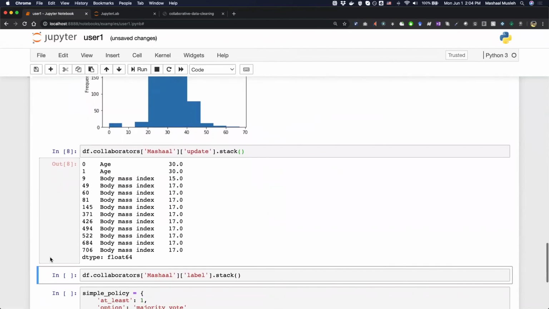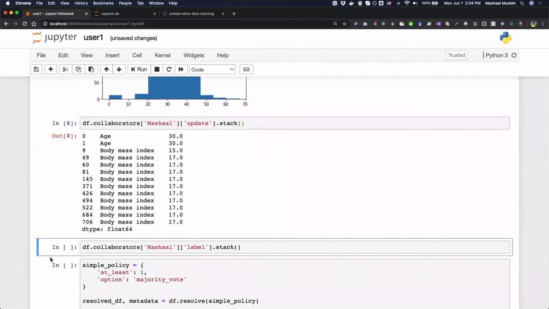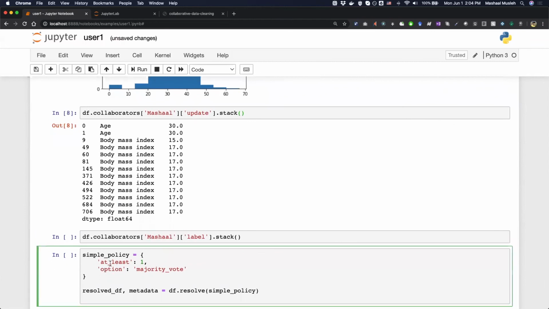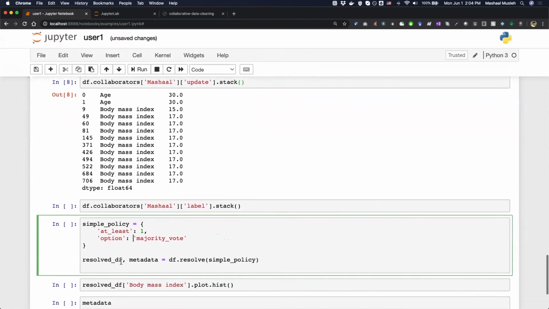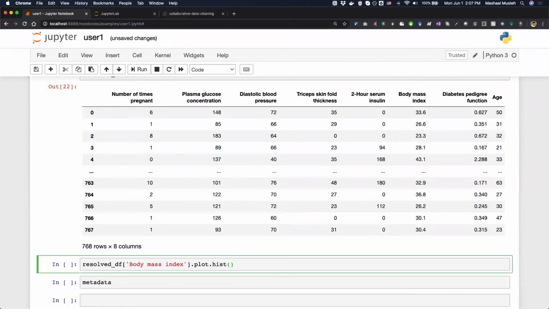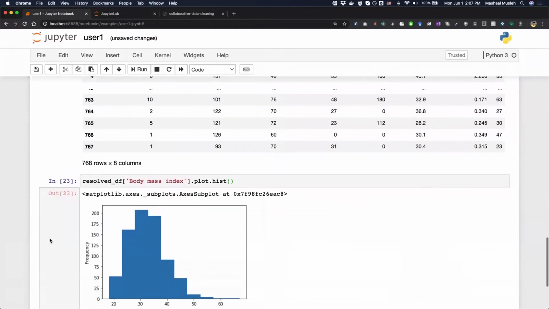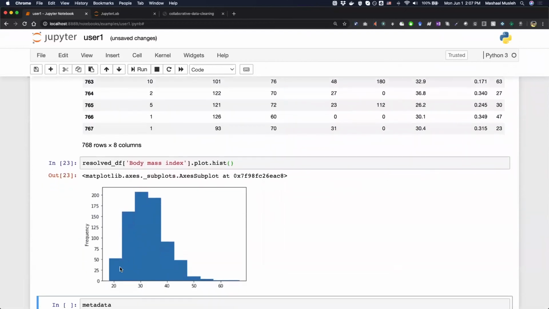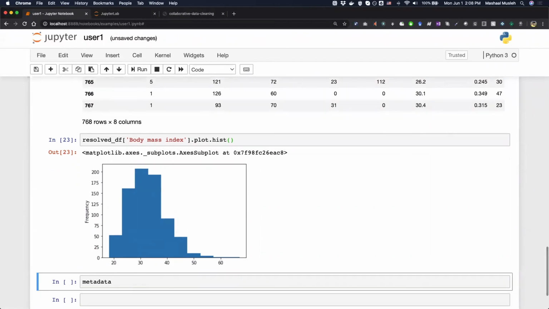Coclean provides a resolution mechanism through a policy provided by the user. A policy defines how to resolve the dataset through simple predicates. For example, here we have a simple policy that if there is at least one feedback, then it takes the majority vote. Let's consolidate this dataset and plot it again. Now we can see there are no zero values for this particular column. Now the data has been cleaned and Bob can continue working on his prediction model.